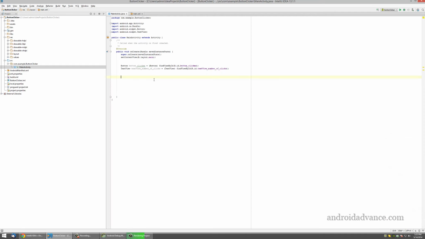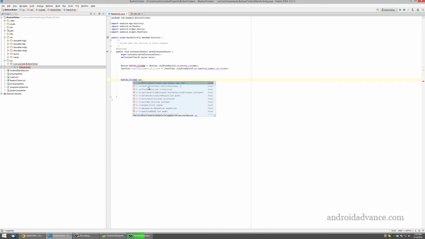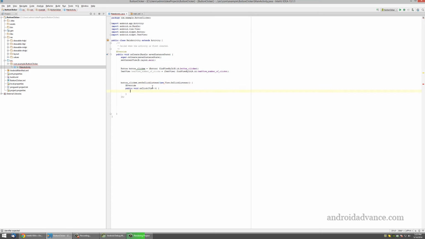So we'll do like this: button point set, and we select set on click listener. We type new, we press Ctrl and space. Ctrl and space gives you autocomplete. Select the first, enter. You can also type them manually, it's absolutely the same. And you should have something like this.